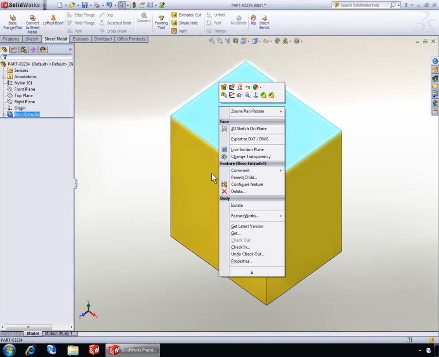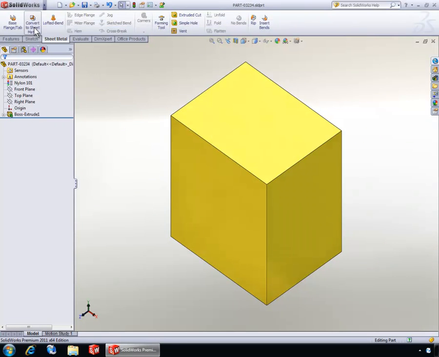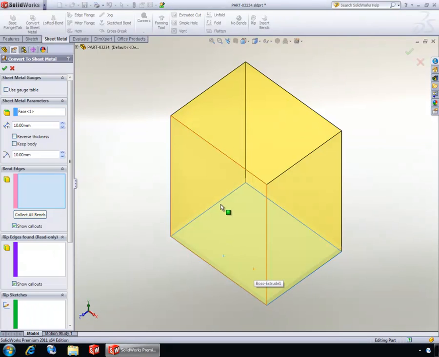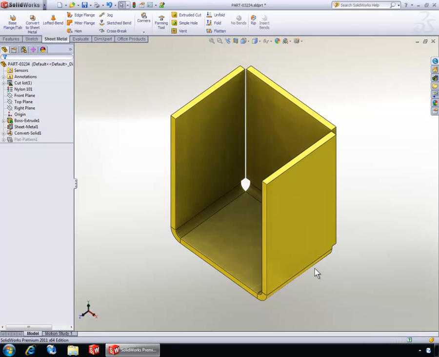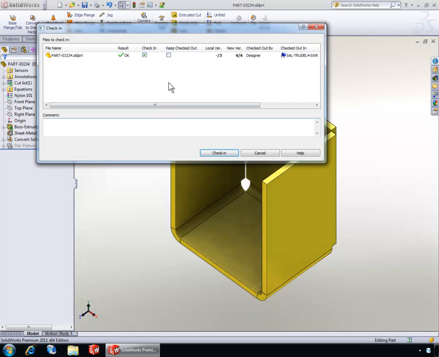Great. So now I'm going to check it in again, and this is a block. Oops, let's type in block properly here. Keep checked out. Now I'm going to convert this to sheet metal, selecting this face and adding a bend in all three sides here. Great, nice part. Now I'm going to check it in again. I'm done working with it, so I'm going to release ownership.